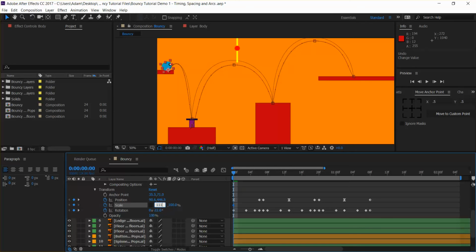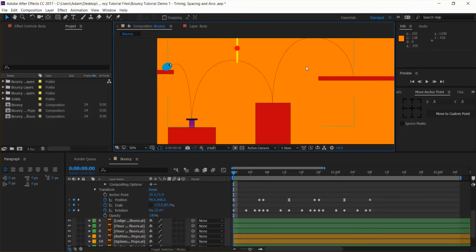So I'm going to type 115, 115. We don't want to go too crazy with this, and we're going to take this down to 85. So kind of 15% either way, and I wouldn't really recommend going beyond that. By default, it would have set a keyframe.